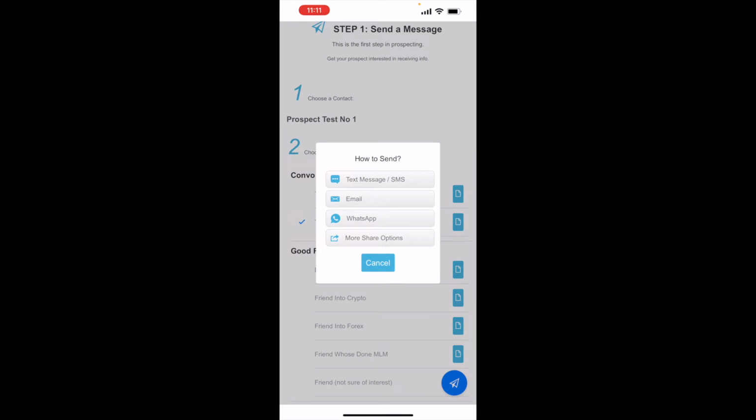Now, guys, if you're communicating with people via WhatsApp or Facebook Messenger or whatever, you can send these scripts however you'd like inside of the app. You can also just use these scripts and send them natively if you wanted to.